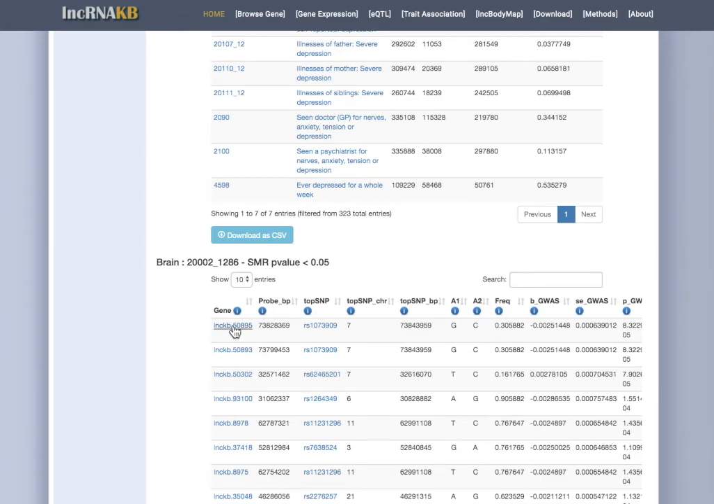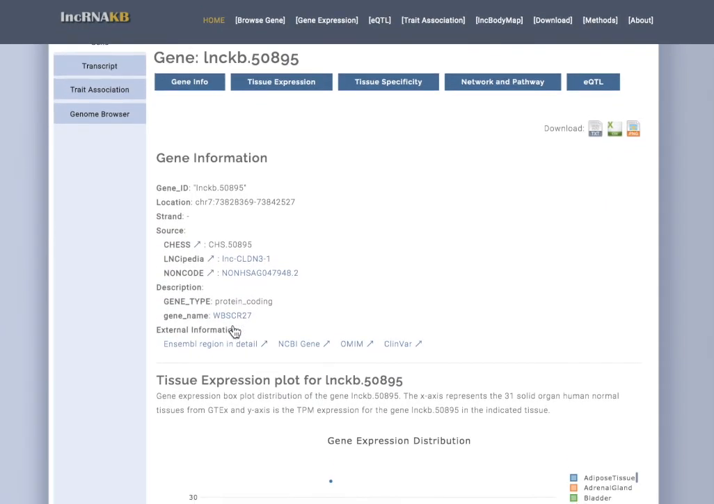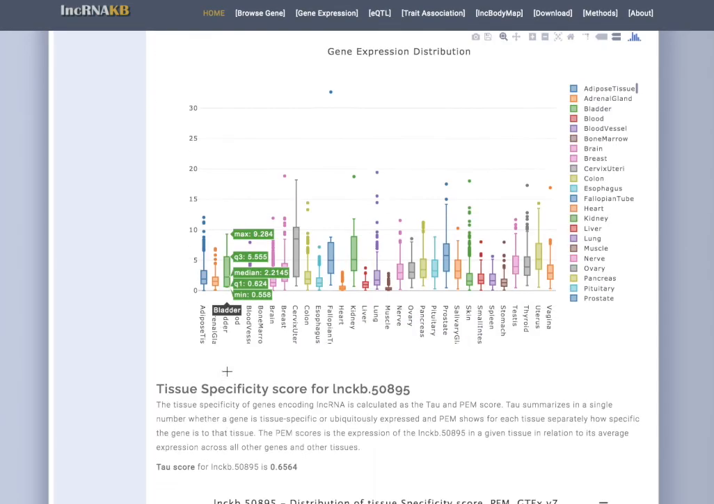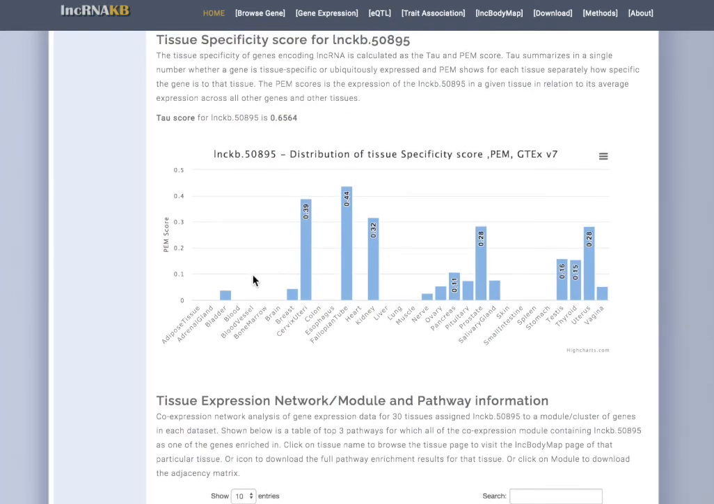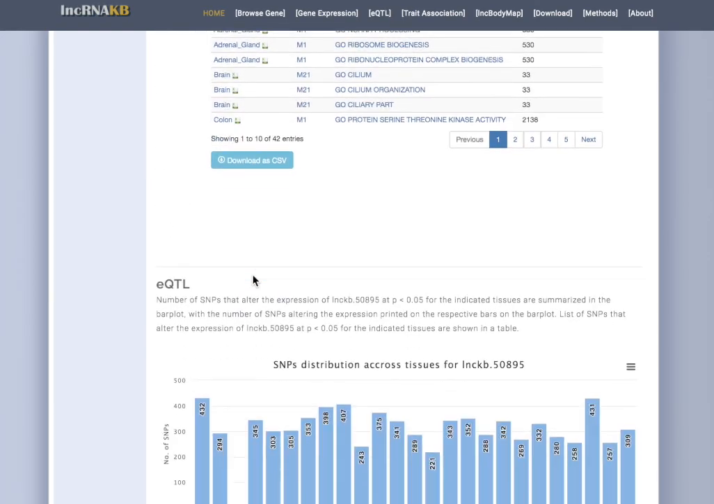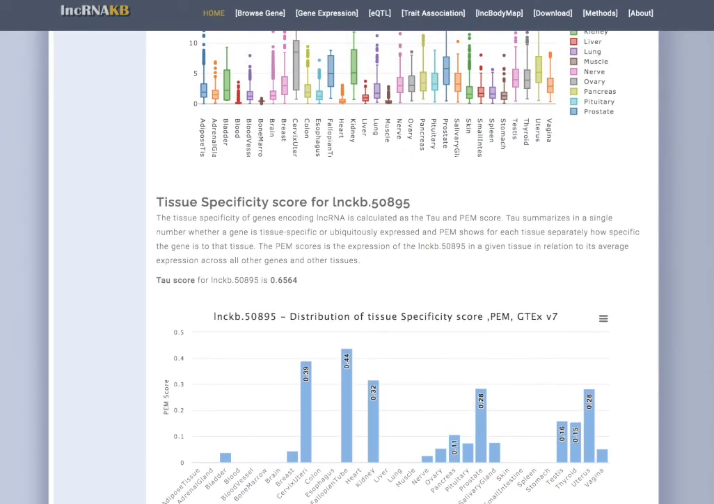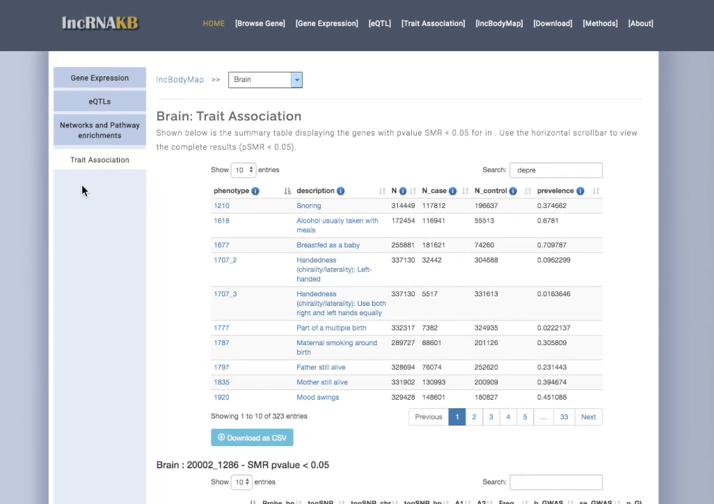Users can then link back to the gene page, where you get all the information related to that gene, and check the expression across different tissues and see if this gene was involved in any of these brain-related processes, what the tissue specificity of that gene is, and the eQTL results across the different tissues. That really gives the user an advantage of looking at tissue-specific results across the GTEx data for long non-coding RNA.